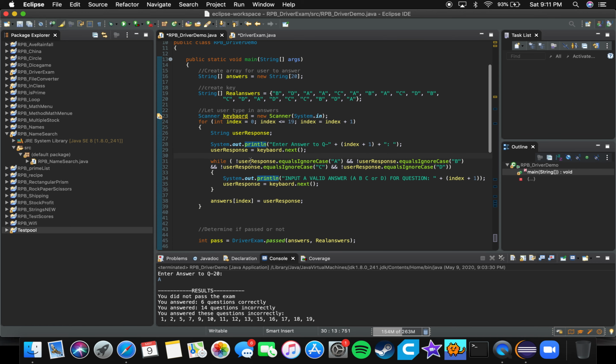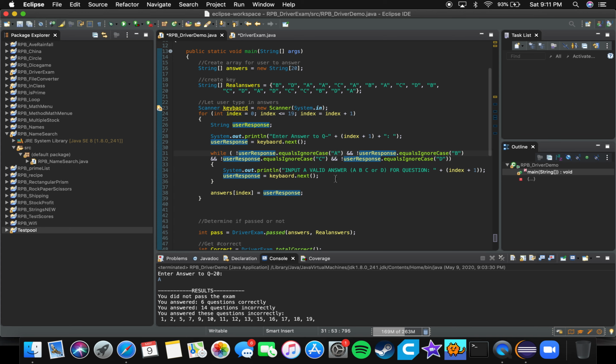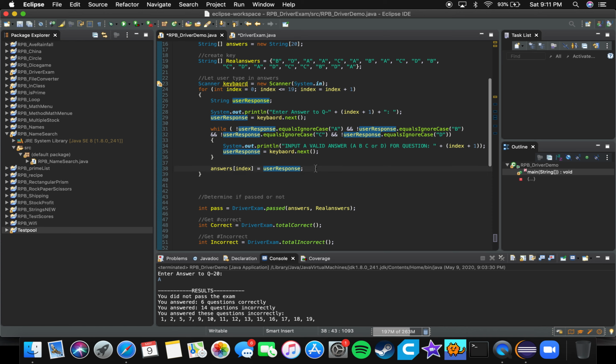And then this is just for input validation. While the user response does not equal, and then I did equals ignore case because I don't really care if it's lowercase or uppercase, A, B, C, or D, I say input a valid answer, but that was an infinite loop. So then I realized I had to put user response equals keyboard.next right here. And then at the end of all that, the answers index equals user response.